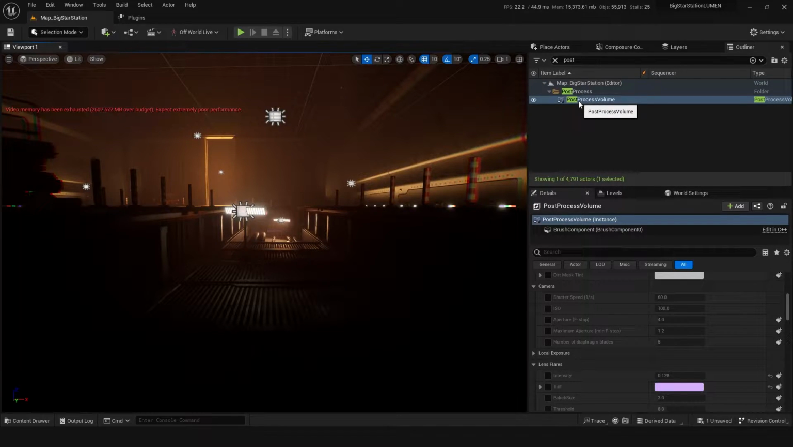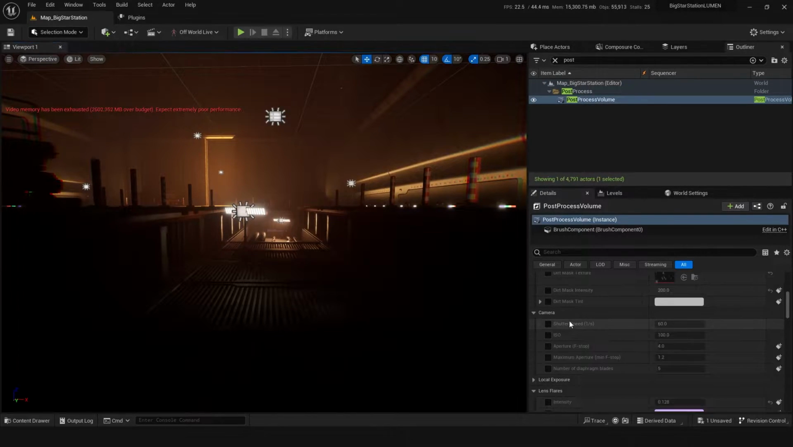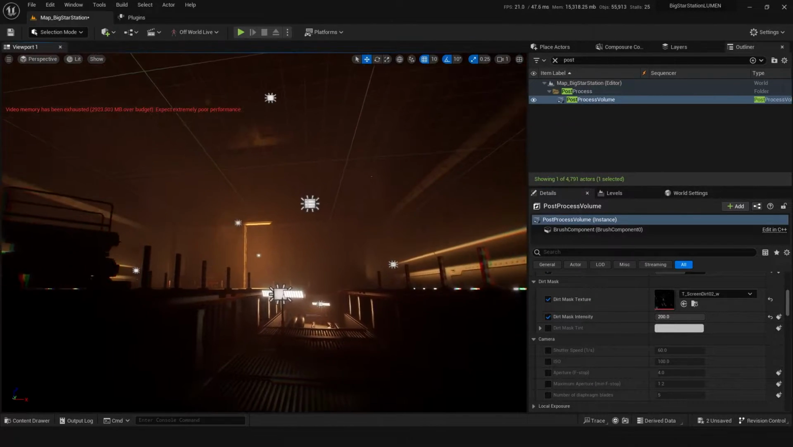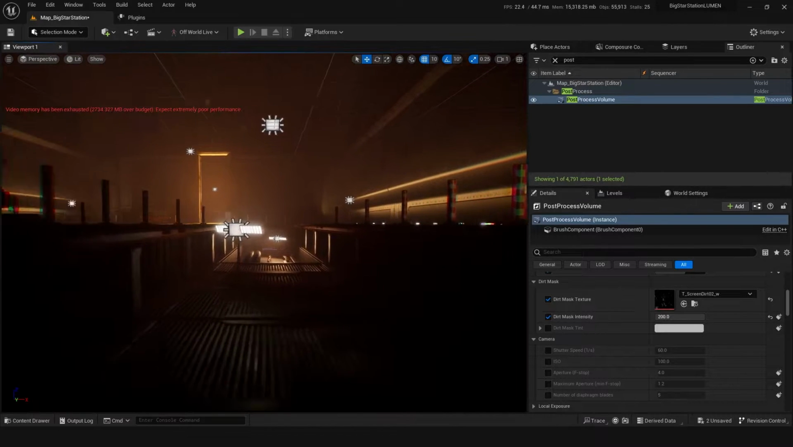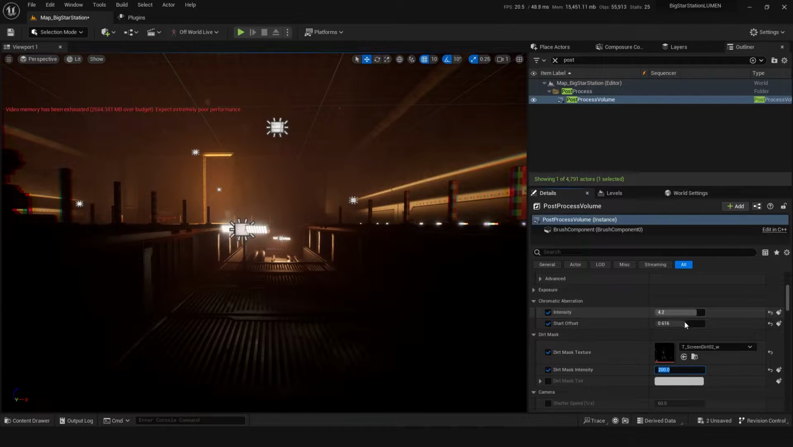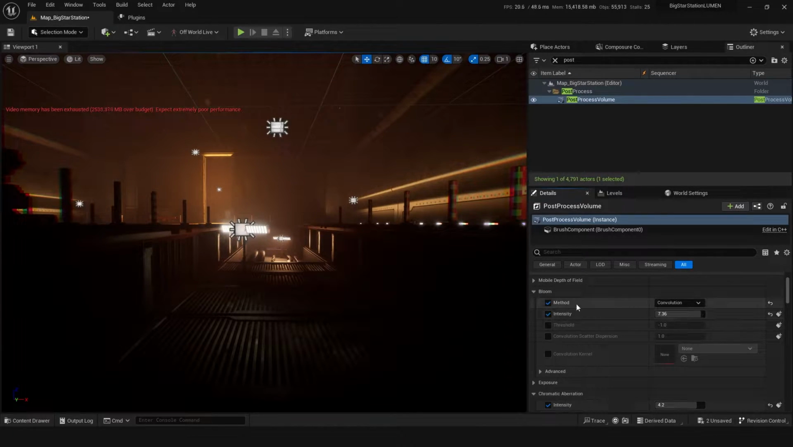So I'm going to go over to the post-process volume here, and I'm going to give this a dirt mask. I've actually upped this intensity to 200 because they're barely ever visible, but now it's a little bit visible. So we got a bit of dirt on there. You can actually type a number over the upper limit here. You can do this for a lot of parameters.